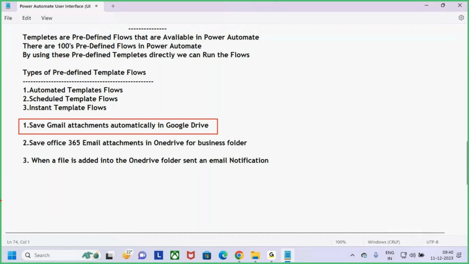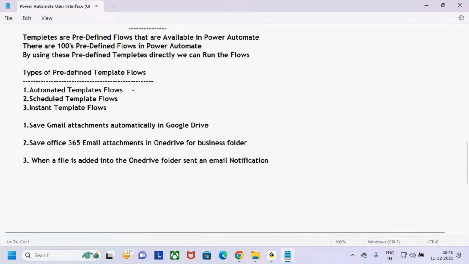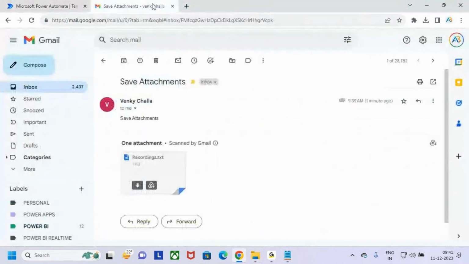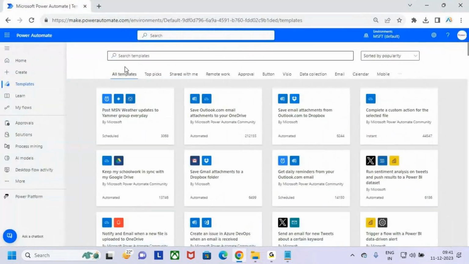To make this automated, I'm using some of the predefined template flows that are available. You can create it from scratch, or you can use the templates. I will show you how to use the templates here. In order to perform these operations automatically, go to Power Automate and search here for Gmail attachments, or search with Gmail.